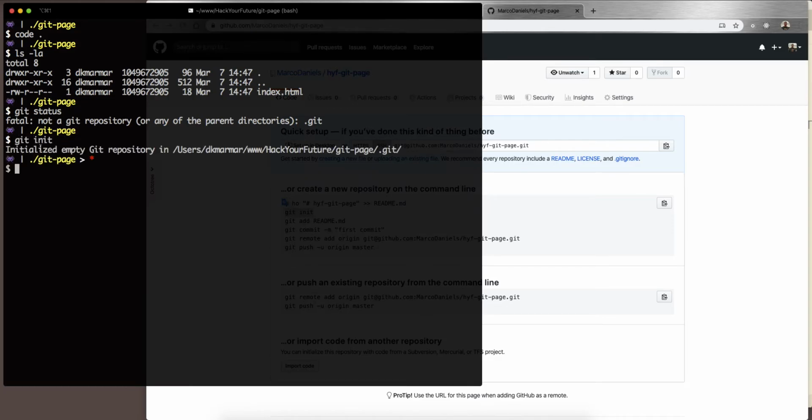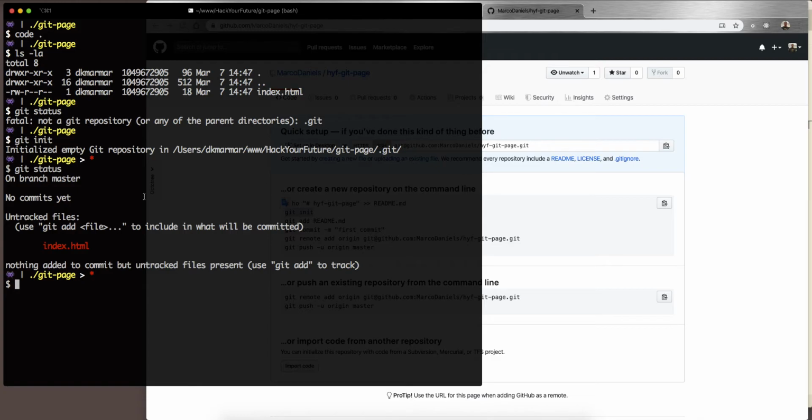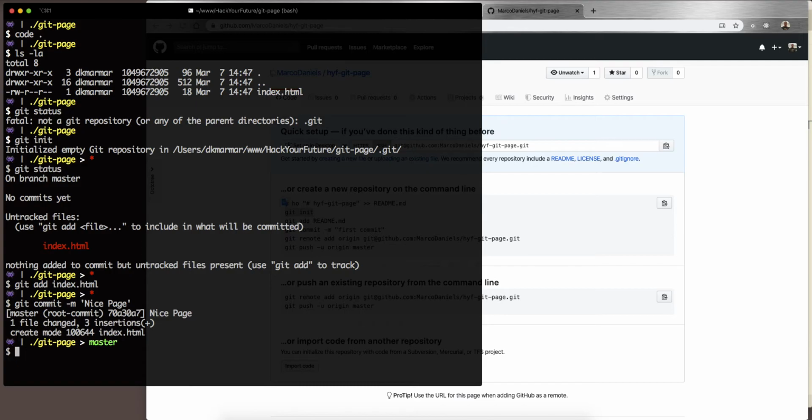So now it says it's an empty Git repository. And if we run any of the commands, like there are no commits, it's on branch master, and all those types of things. So let's just do what we know. We're gonna do git add index, right? Git commit, nice page. And yeah, I need the -m at least.